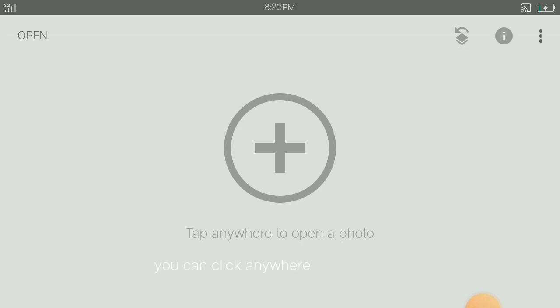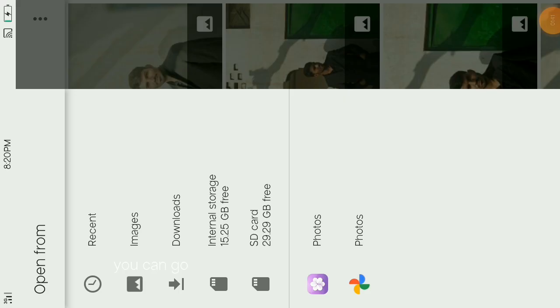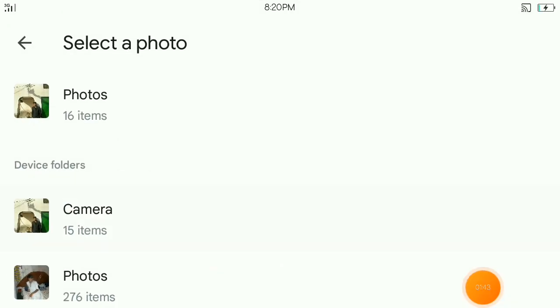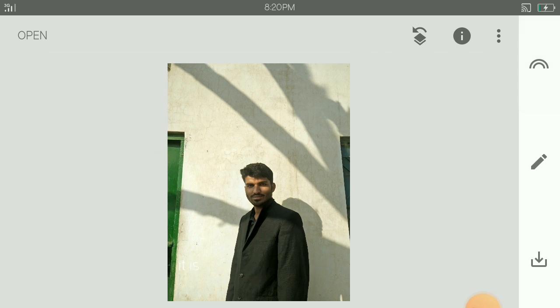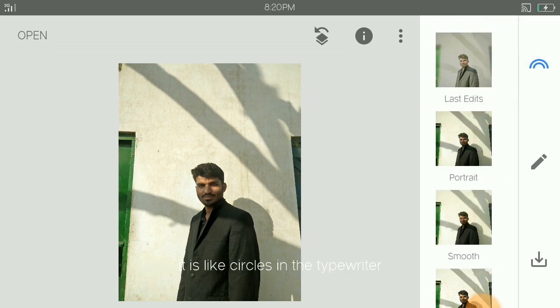You can click anywhere on the screen to import the photos or files. I'm clicking on the plus icon here. Now I'm going to photos. You can go to your locations and import photos. On the right side you can see these three icons. First is the filter icon, which looks like circles on the top right corner. In the middle is a pencil icon, and on the bottom right side is the export option.